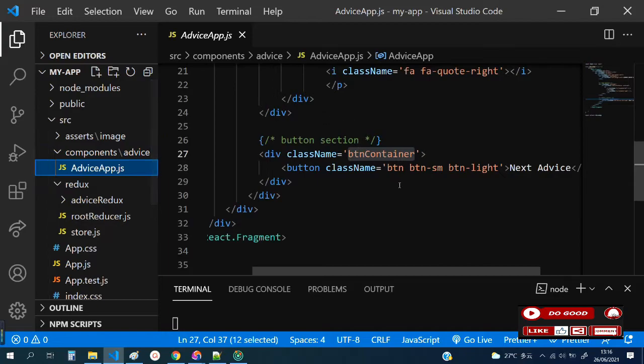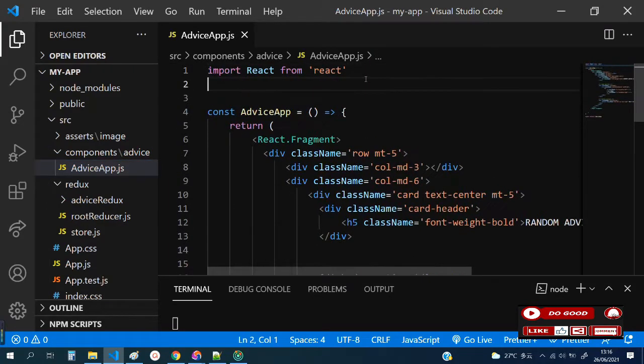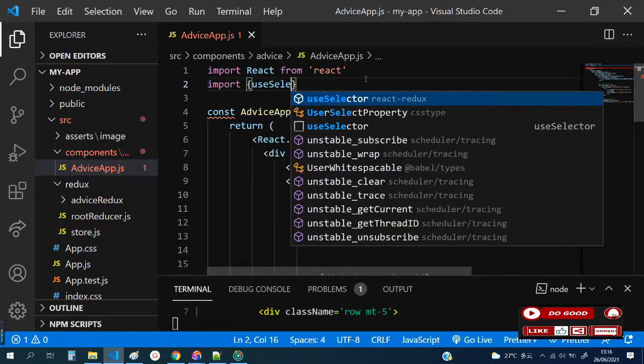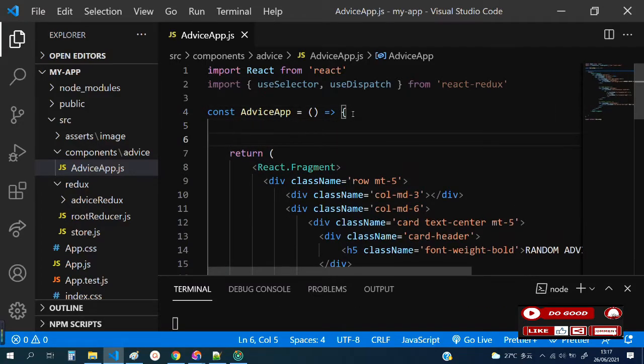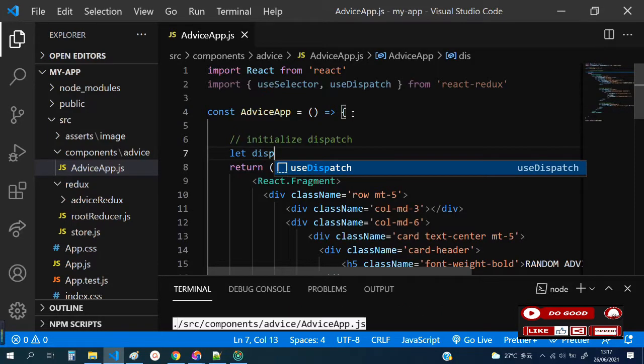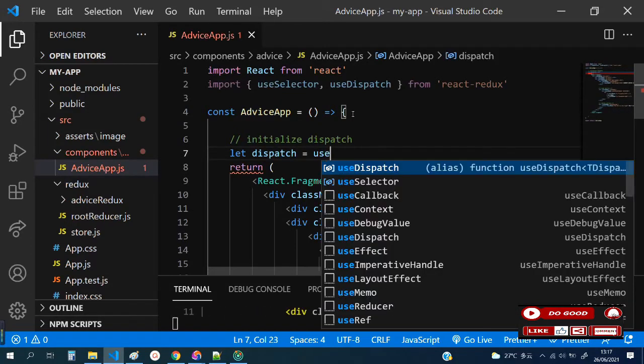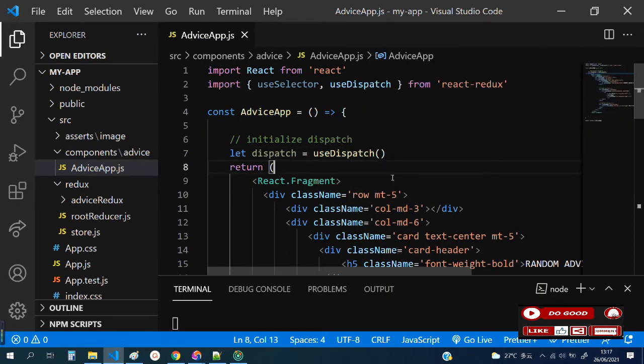We have advice.app and import useSelector, and useDispatch from React Redux. Yeah, great. So next is to what? So next is to initialize the useDispatch. Okay, so we say initialize dispatch. So we say let dispatch equal to useDispatch. Okay, so I'll use this dispatch. It's ready.